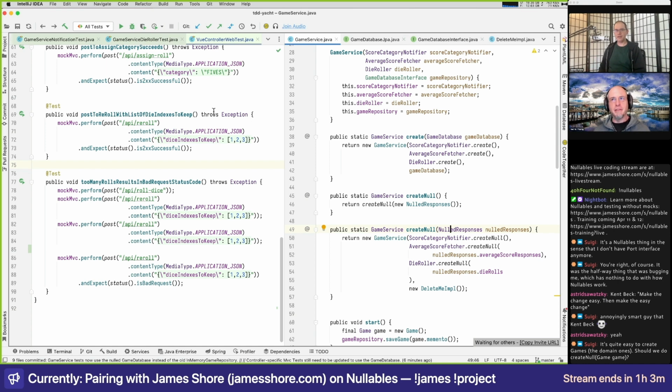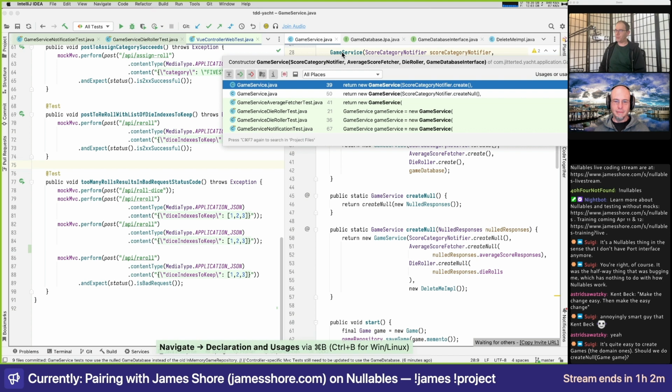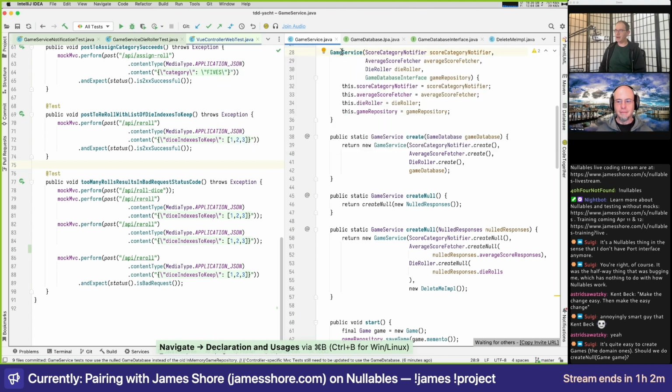The test doesn't care that it came from a database or a simulated database or a nullable database. It just cares that when I say, give me the current hand, it gives me the one I gave it. That's right. In a particular game state. Yes. So what if, and this is why, remember how before I kept saying, oh, we don't want the game service test to use the null interface. We want them to use the constructor. This sort of gets back to that because the users of game service are different than the tests of game service. So what I'm thinking is that we should change the nulled responses to be not the game database, but the game.